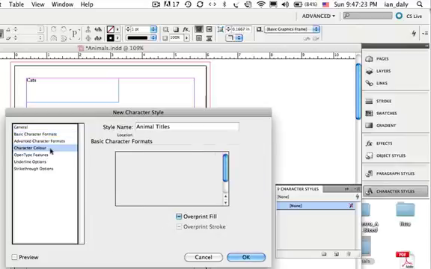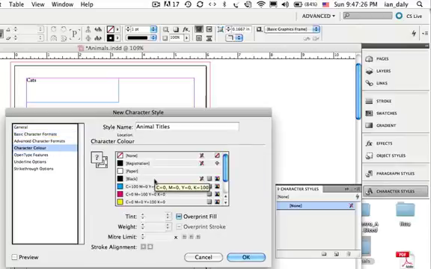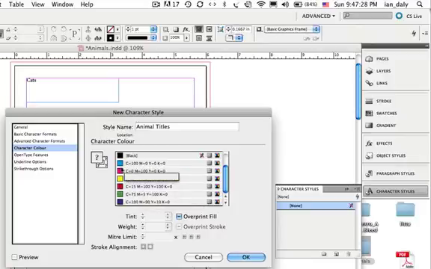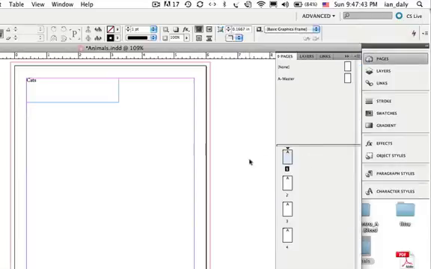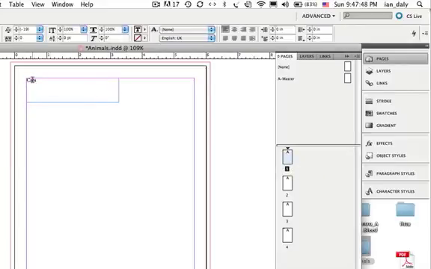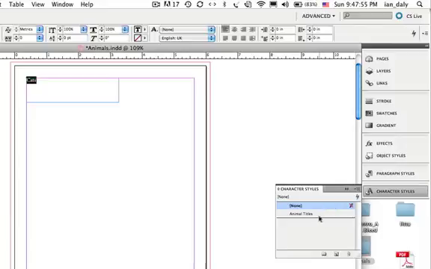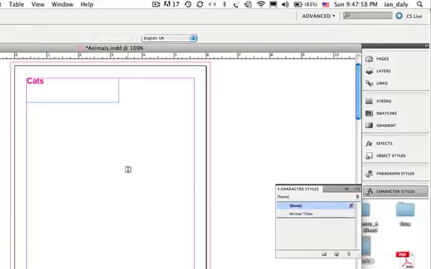Or, let's change the color too. We can change the color to something over here, or we can make something up. But for now, you know what I'll do is I'll use something here. I'll hit OK. Now what you do is you'll see I am on page 1 here. I'll double click cats. I'll go to my character styles. I'll choose animal titles. And look at that.